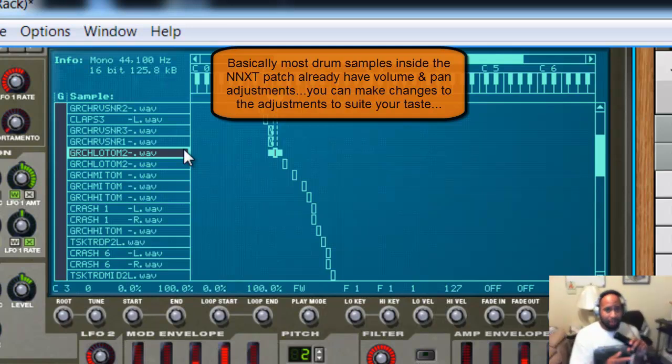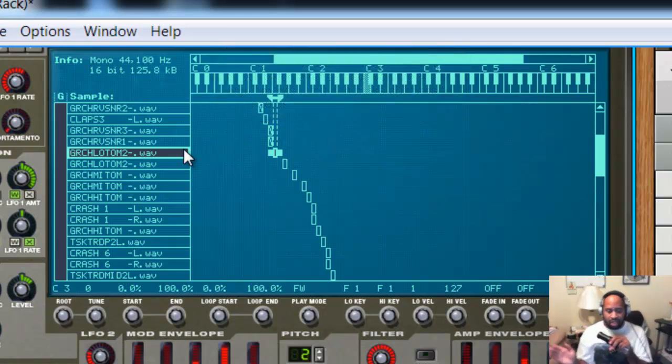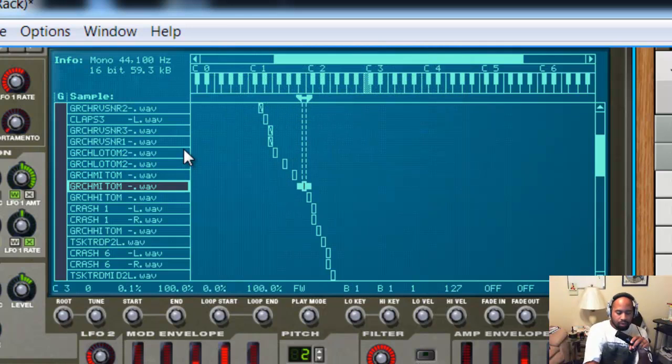Whoever developed the patch probably put the lowest tom on the left, and so forth until they get to the higher tom, which ends up on the right. It's just spreading the toms out in the stereo field.